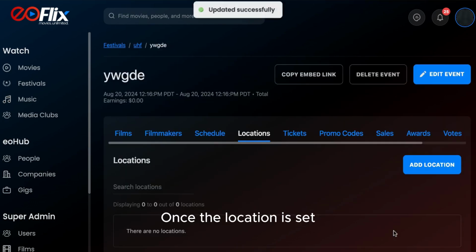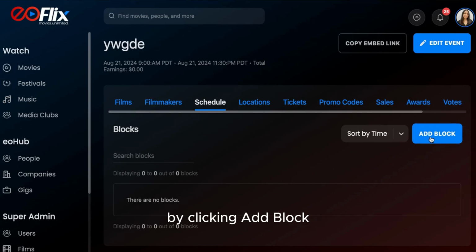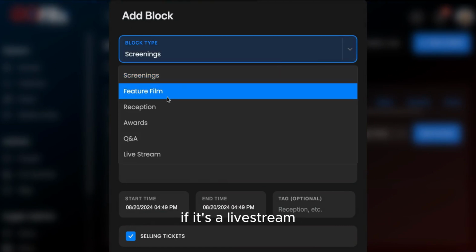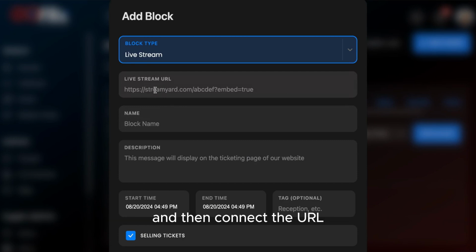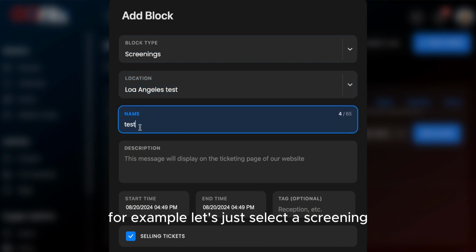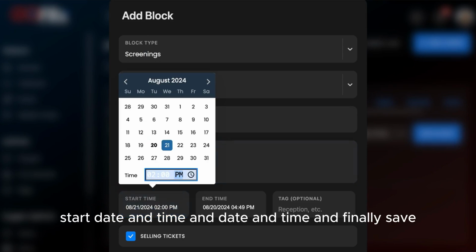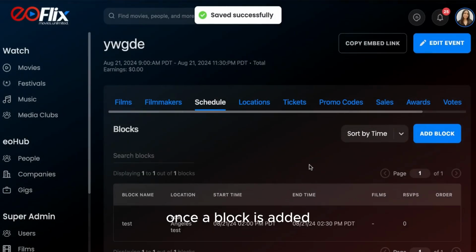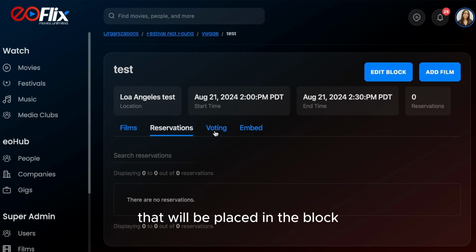Once the location is set, you can start creating a schedule of which specific films will be shown by clicking Add Block. You'll then select what kind of block it is. If it's a live stream, you will need to create a StreamYard account and then connect the URL. For example, let's just select a screening. Choose the location, name, description, start date and time, end date and time, and finally, save. Once a block is added, you will end by just adding the film that will be placed in the block.